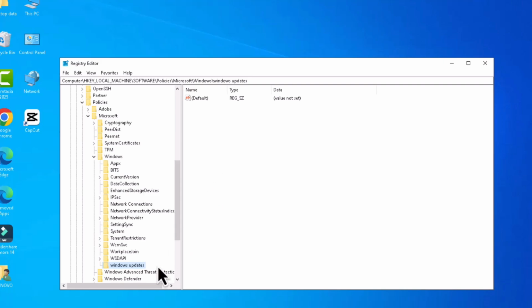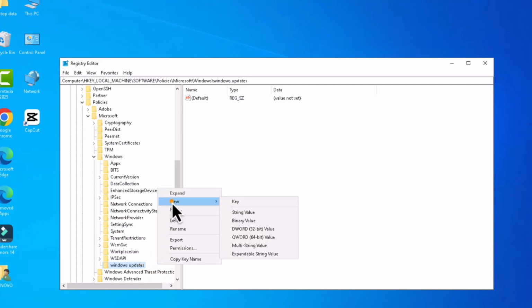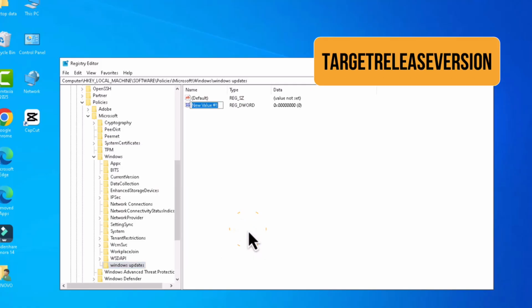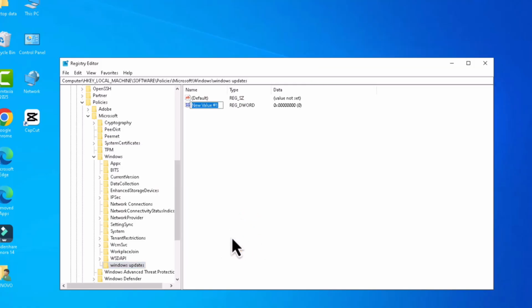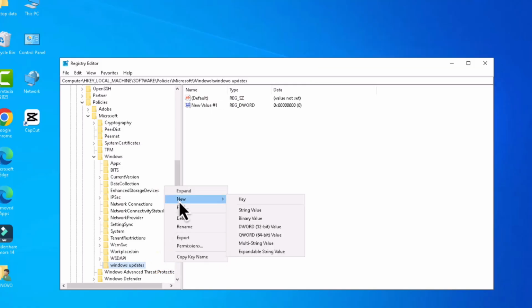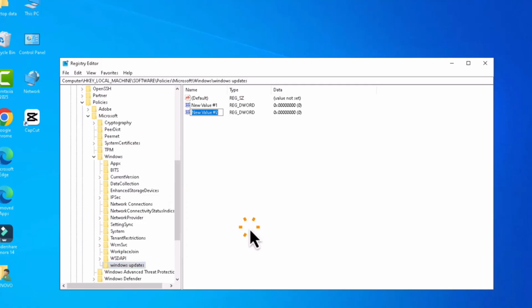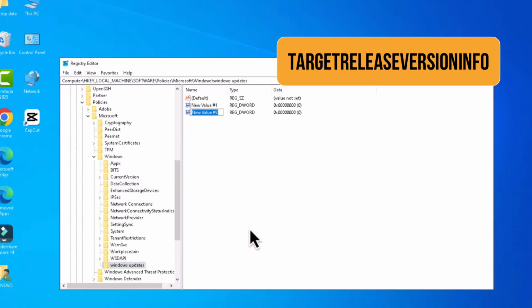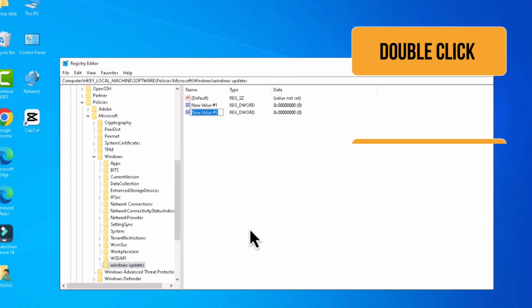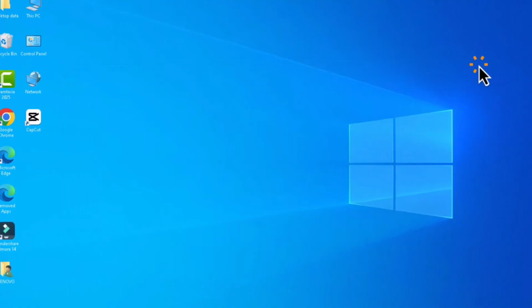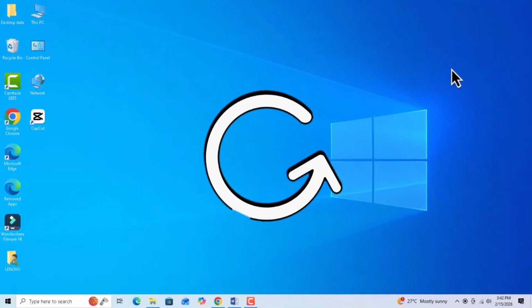Inside this folder, right-click on an empty area, select New, then DWORD 32-bit value, name it TargetReleaseVersion, and set its value to 1. Next, create another DWORD 32-bit value called TargetReleaseVersionInfo. Double-click it, and enter 21H2 or your current Windows 10 version. Close the registry editor and restart your PC.